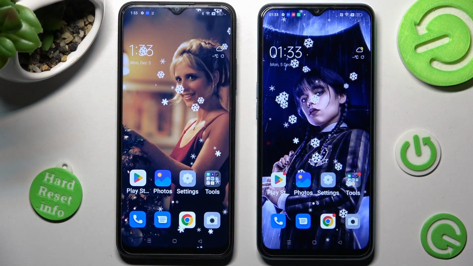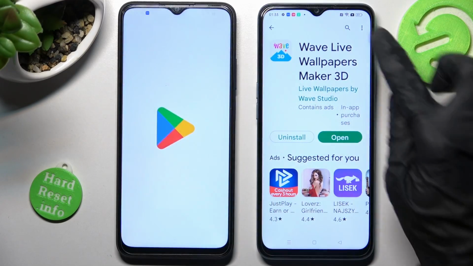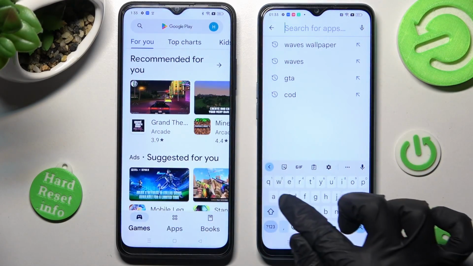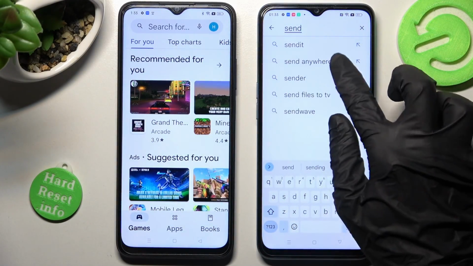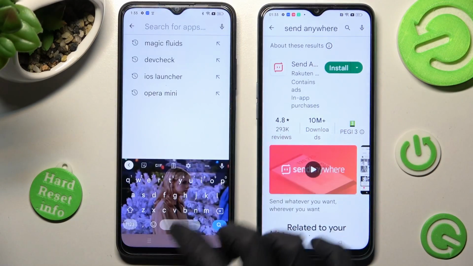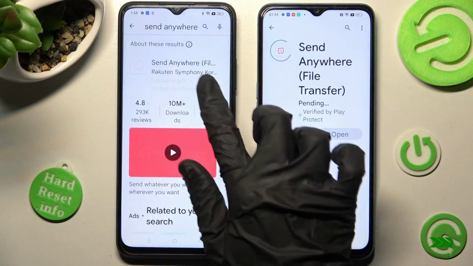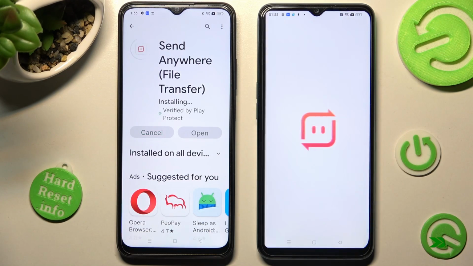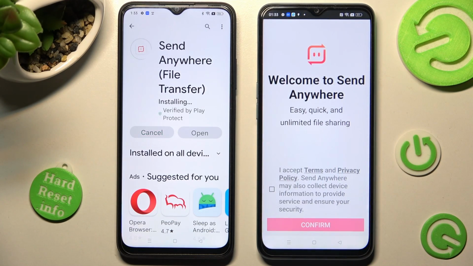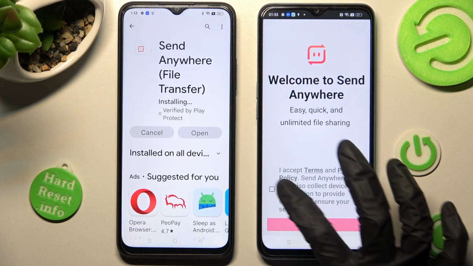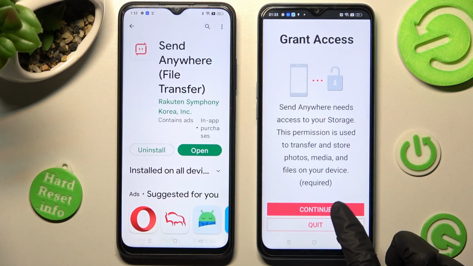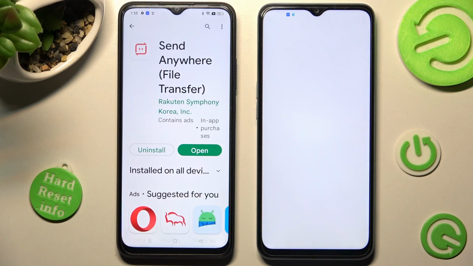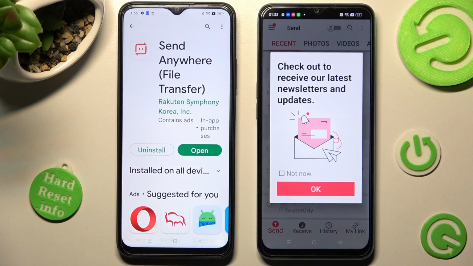First of all, open Play Store on both and install free app called Send Anywhere. When your app is ready, open it. Now, in order to use it, tap on I accept, confirm, continue and allow. Then do exactly the same on this OPPO smartphone.